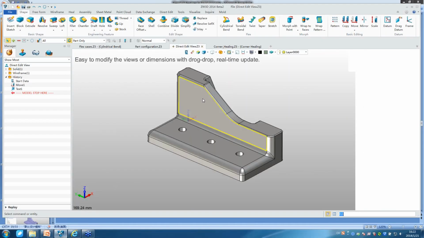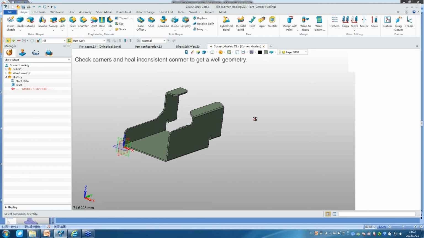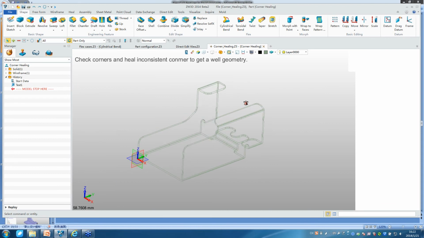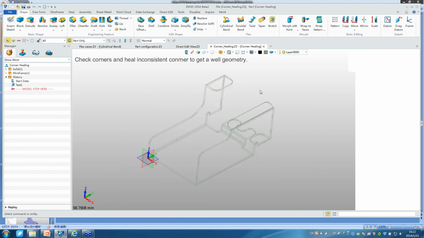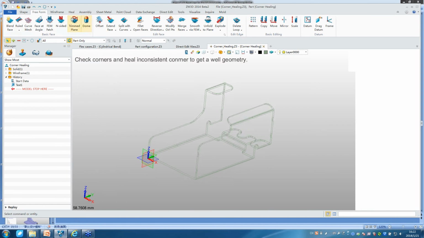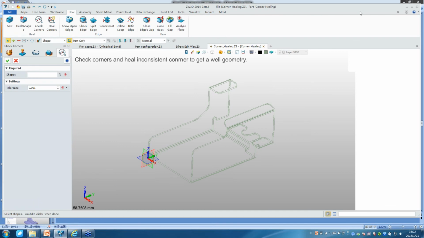Now check this corner. This is a part. Sometimes this is no problem. But sometimes when we do the blend operation or trim the part to get the core and cavity side, it fails. Sometimes I suggest we use check corner. This is the new feature, check corner.